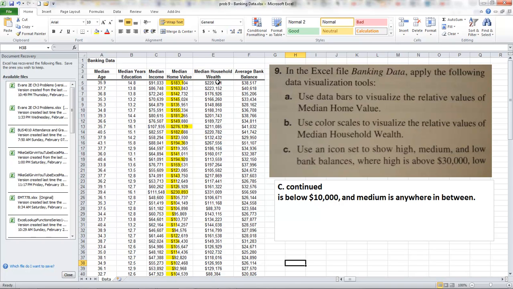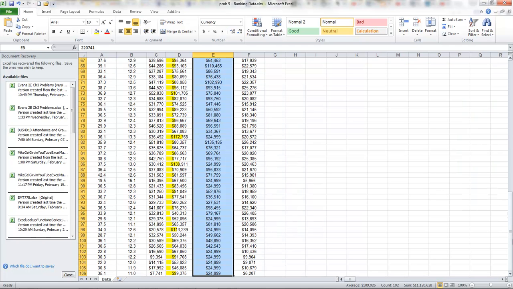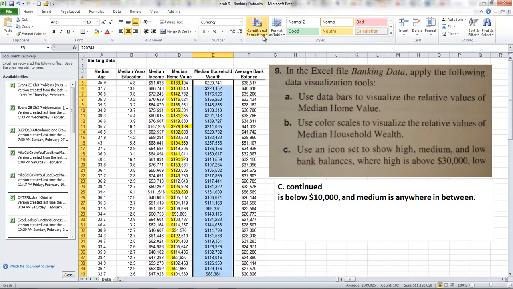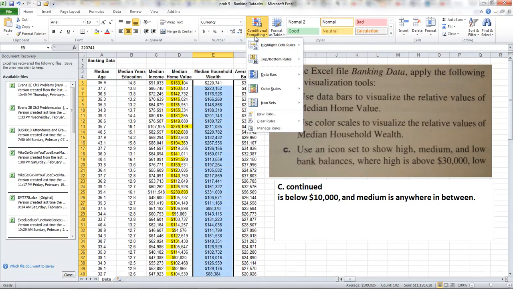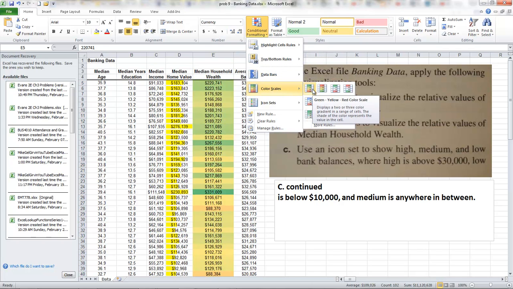The second part of the problem is using median household wealth. Use color scales to do that. So we'll select the data in the median household wealth and go back up here and do conditional formatting. But this time we're going to use color scales. This could be considered a heat map, if you will, depending on what colors you want to pick. Colors have a lot to do with presentation and emotional response, and they influence our minds quite a bit. If you use shades of green, you get something like this. You can actually see a little bit of orange in there. It's a pretty broad range in the color scale that they use here.